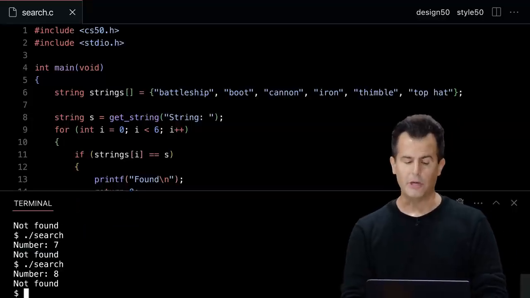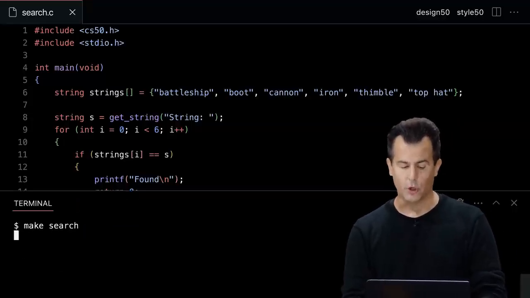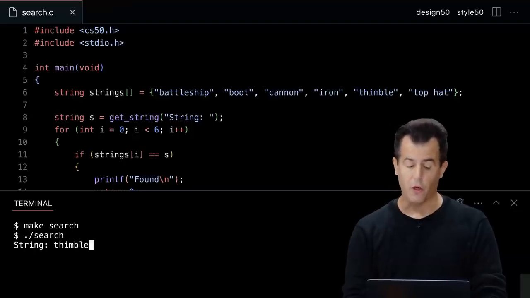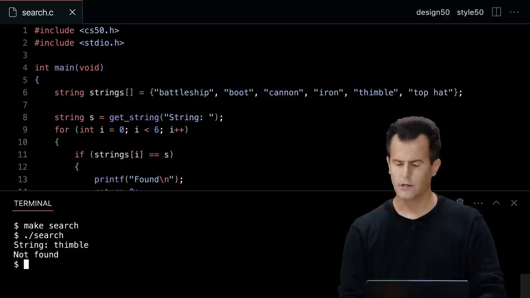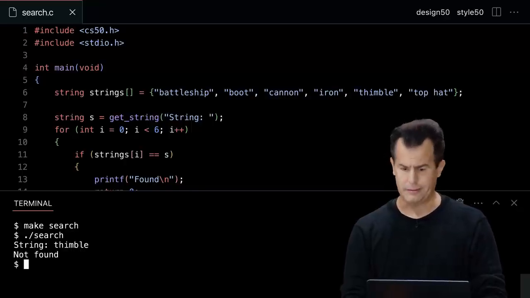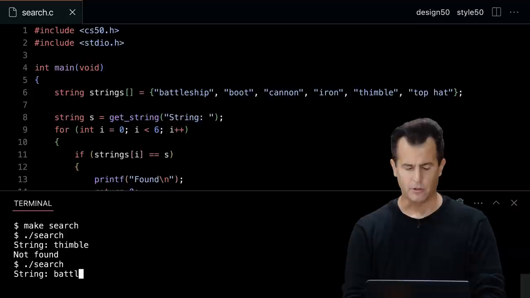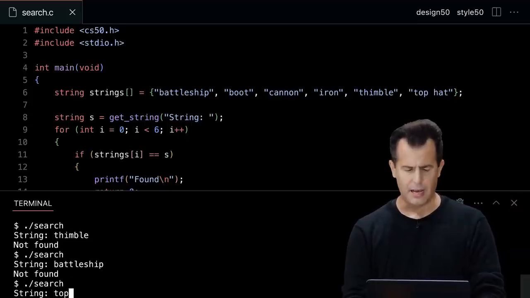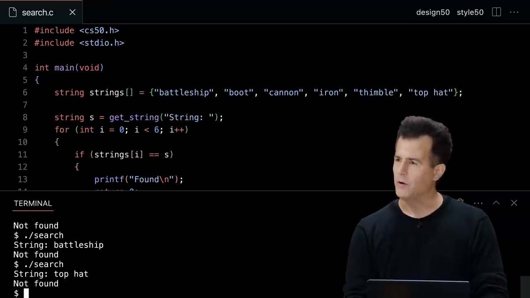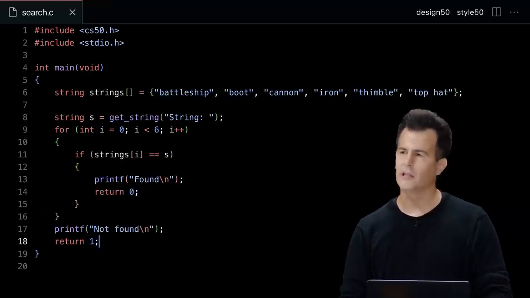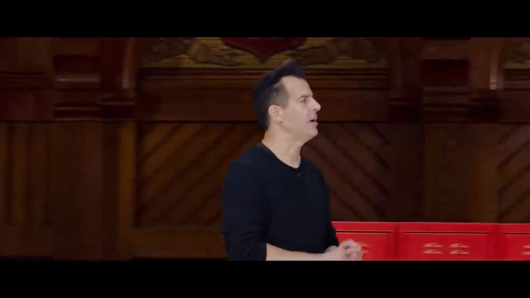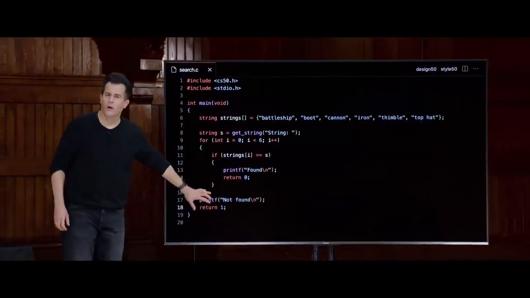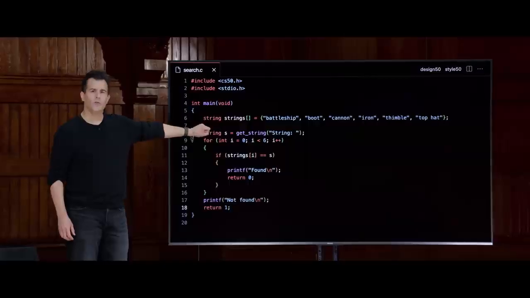All right, let me go ahead and open my terminal again. Run make search again. So far, so good. ./search. Let's search for maybe the thimble. Enter. It's not found. All right, maybe it's too far away. Let's search for again. Battleship. Enter. Not found. How about the top hat? Enter. Not found. And I could do this 3 more times, but I'll claim that it's never going to find any of these strings. Does anyone have a suspicion as to why or how we might solve?